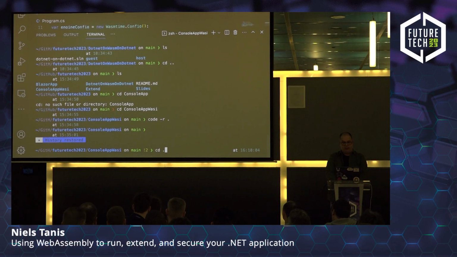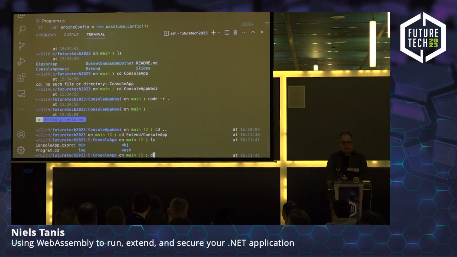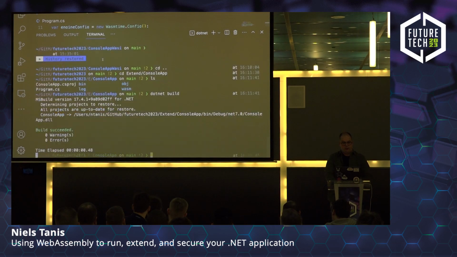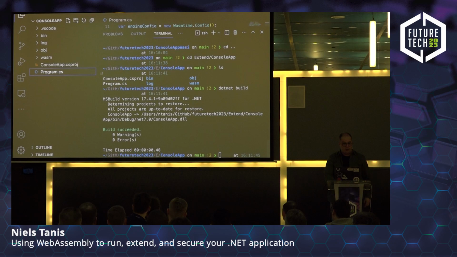Let's move to the other folder before I continue. That's the extend console app. I say .NET build. Still succeeds. Haven't changed anything. Demo gods are good.